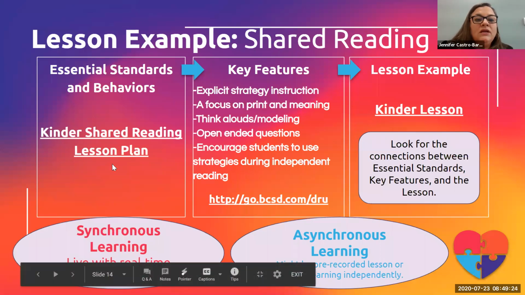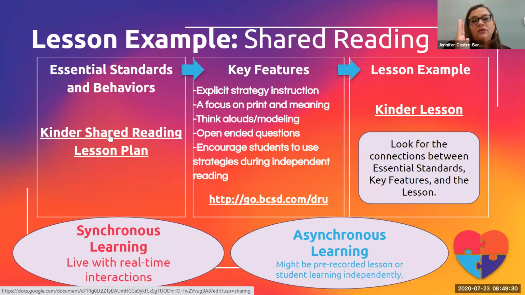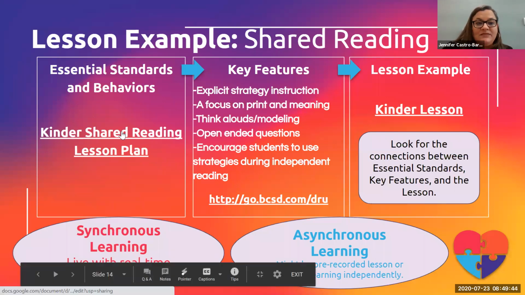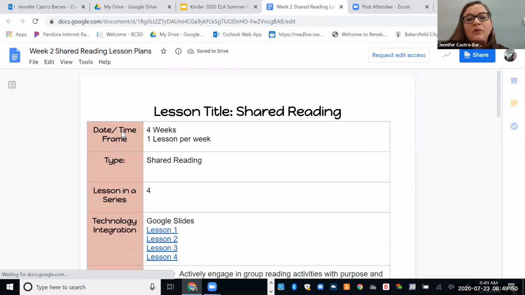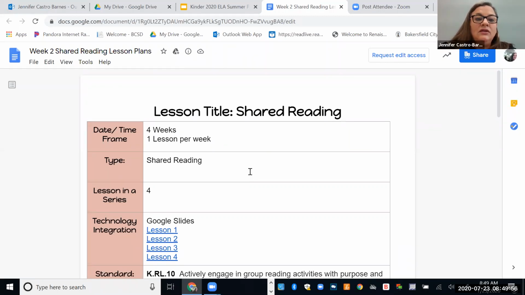So we're going to look at an example lesson plan, and then we're going to look at the features that really make those lessons a strong shared reading. And then we're going to look at the actual lesson that you'll find on the website. So when you go to the website, you'll find the lessons were put into a little lesson planning template, and they all look like this in Kinder. It'll include the date and time frame. This particular one, there were 4 lessons built out in this sequence. You can use 1 lesson a week.